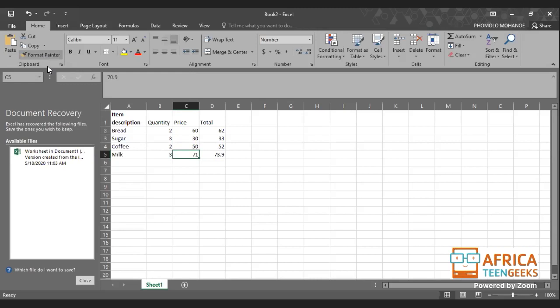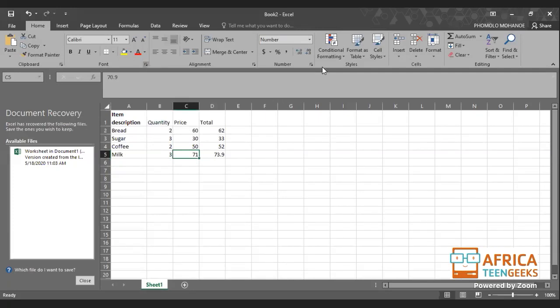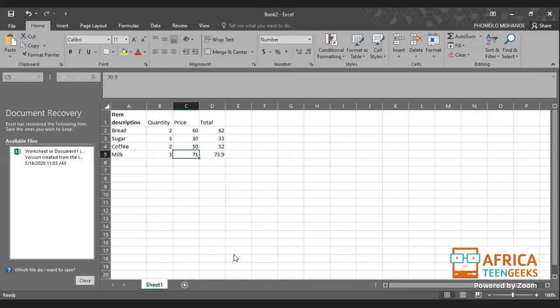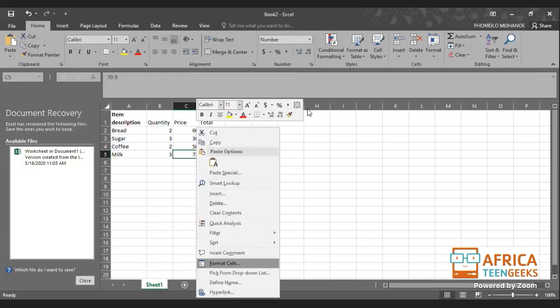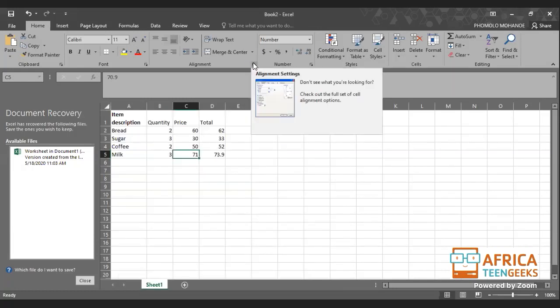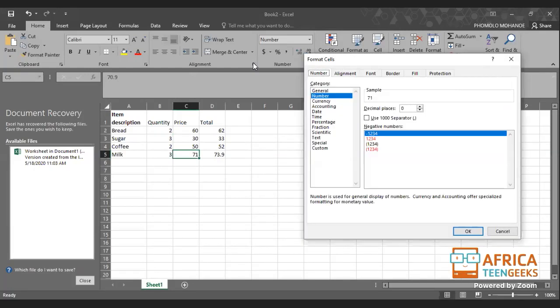This is a clipboard group tag. Then when I'm checking on the font group tag, when I click here, I get the same dialog box as when you right click here. Then when you come here and do this, you still get the same. Like I said, just come here. This is called the dialog box launcher. Then you launch your dialog box just like this. So that's how you can get this formatting.